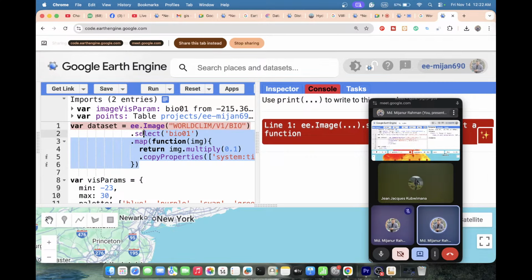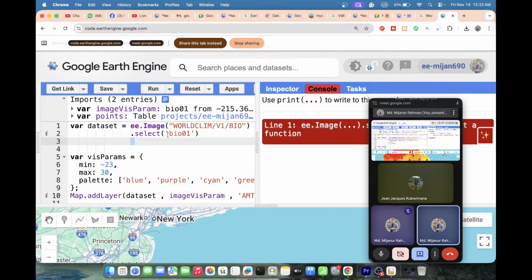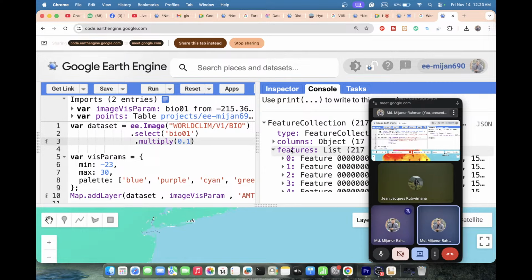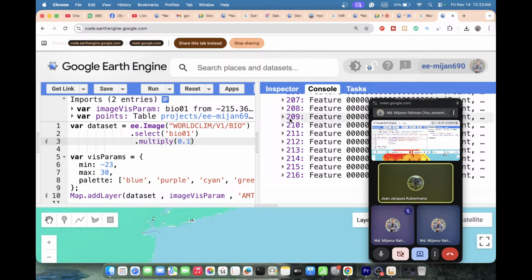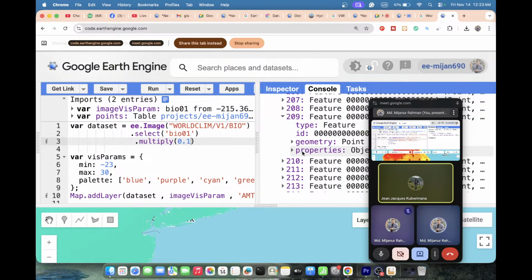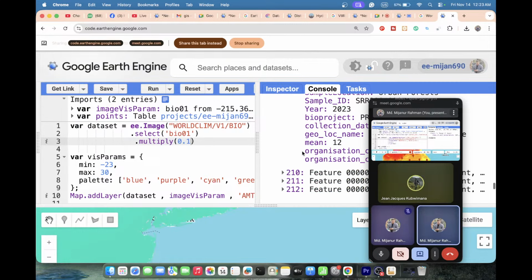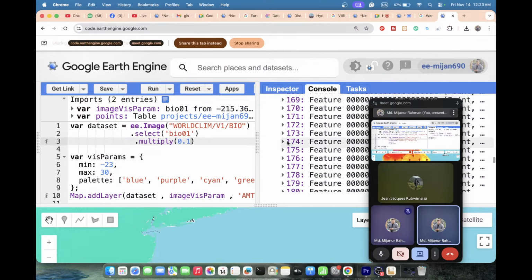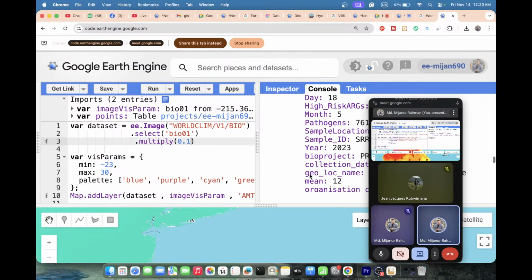Okay, so no need. Multiply. So now you find out the more accurate values. So if you check from the properties, it shows the mean, you can see 12 degrees Celsius.